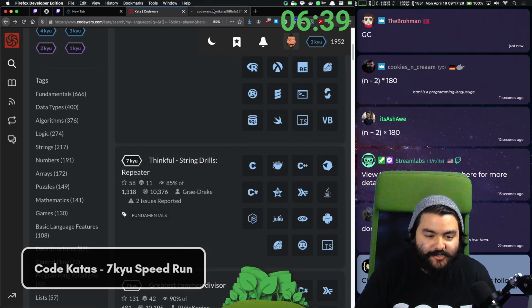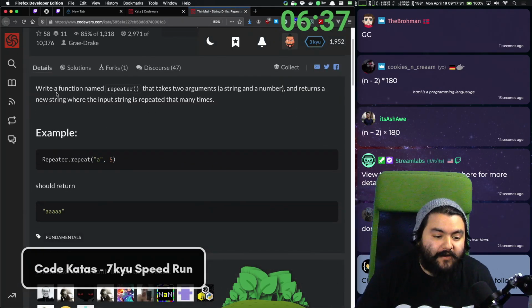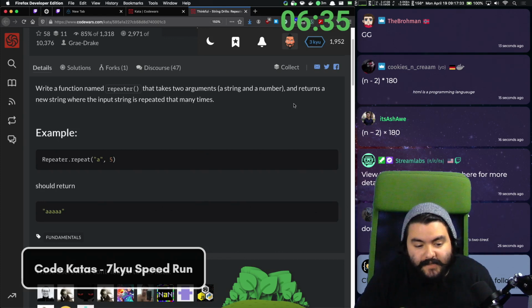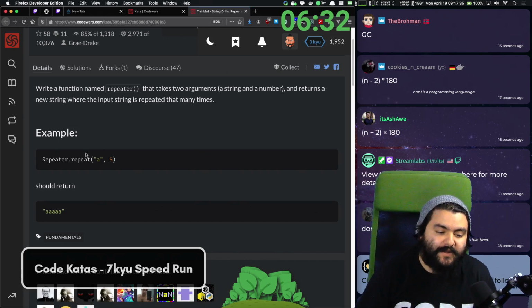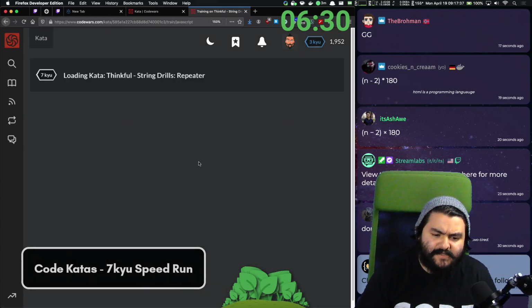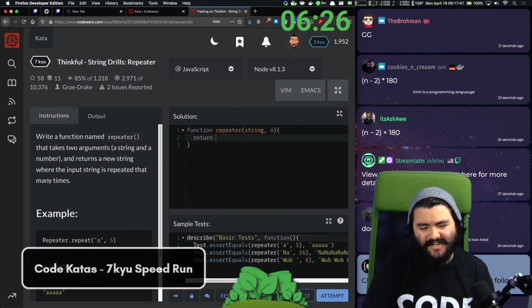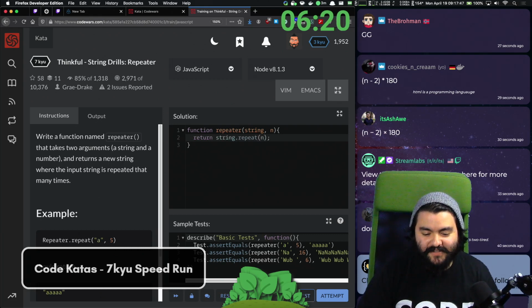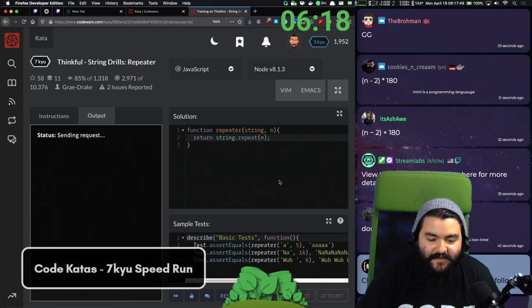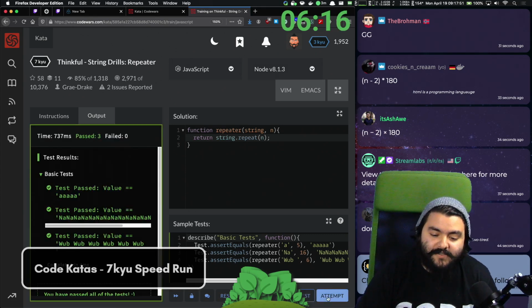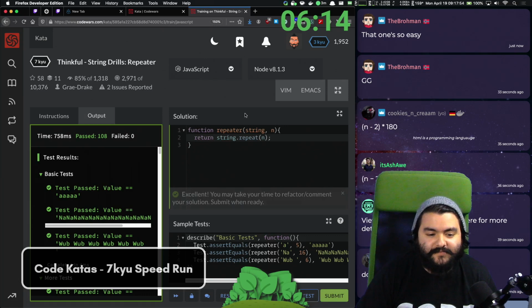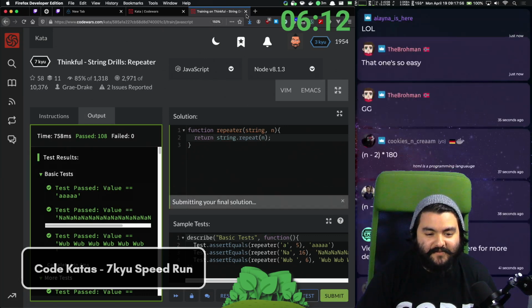All right, here we go. String repeater. So write a function named repeater that takes in 2 arguments and returns a new string where the input string is repeated that many times. We can do this. It's actually built into JavaScript. So I'm just going to cheat, and we'll just do a string.repeat and pass in n. So this is actually built in. Though, yeah, no, it works. Okay, cool. Perfectly fine. Yeah, too easy, but let's keep moving.